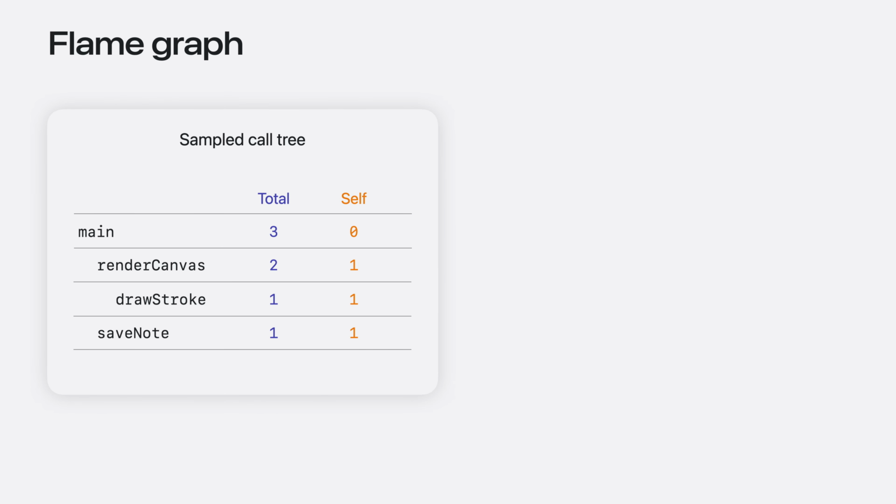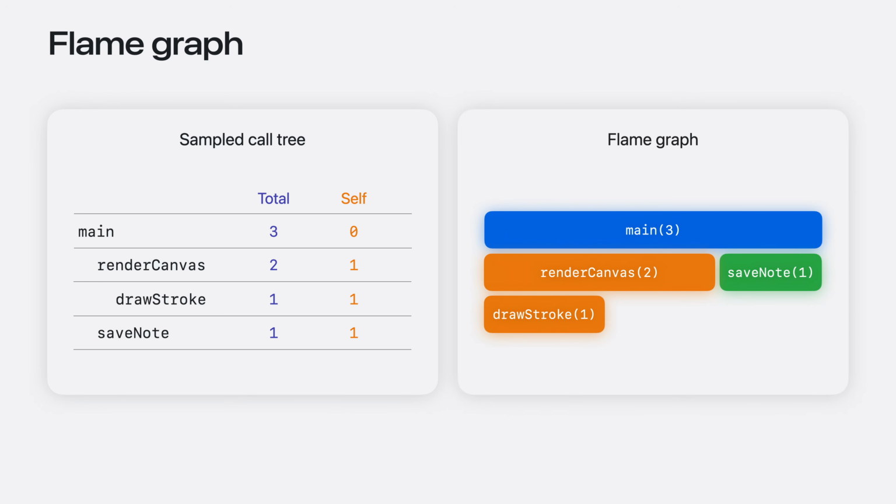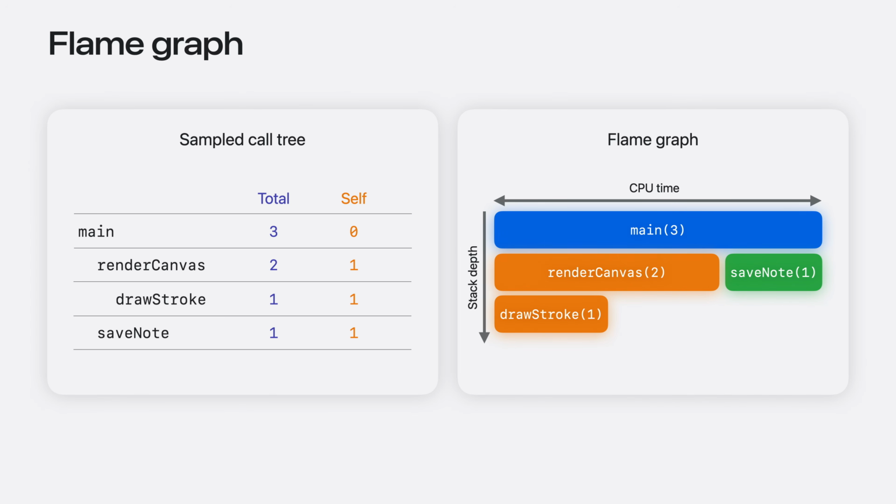To make this data even more intuitive, Instruments can render it visually as a flame graph. The flame graph maps the call tree structure into spatial blocks. Main, with a weight of 3, forms the top level. The functions it called, render canvas and safe node, cascade downwards proportionally to the weights, with drawStroke sitting at the very bottom. In this visualization, the vertical axis represents the call stack, with the callers on top and callees growing downward. The horizontal axis represents total CPU time, but instead of a chronological timeline, it is an aggregated view. The more samples a function appeared in, the wider its bar, allowing you to instantly spot expensive code paths.